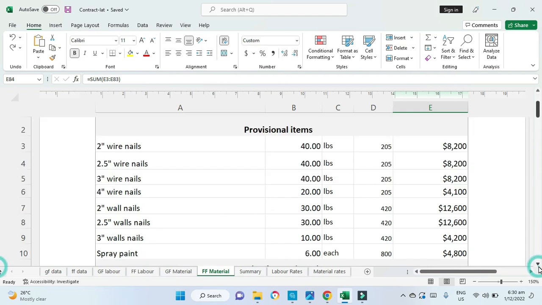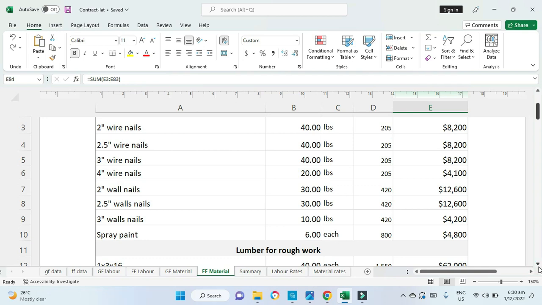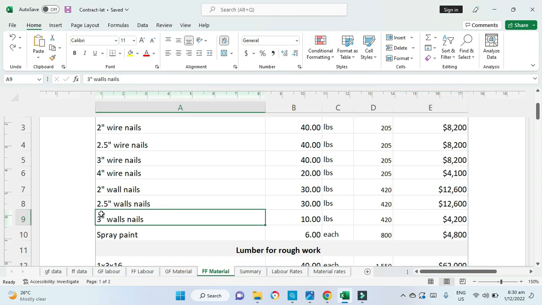So for provisional, we have wire nails and wall nails. We have identified 2-inch, 2.5-inch, 3-inch, and 4-inch wire nails. We have identified 2-inch, 2.5, and 3-inch wall nails. We have also identified spray paint as another provisional item, as you will need spray paints to be marking different items in the walls, especially for the electricians and the plumbers.